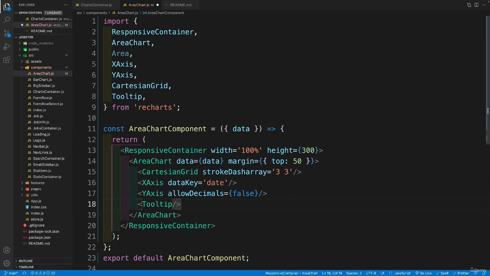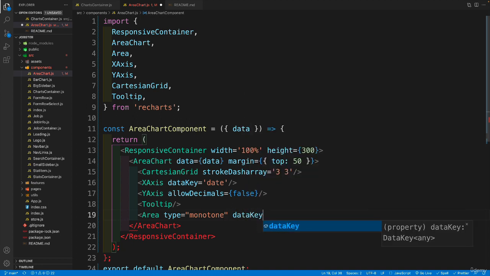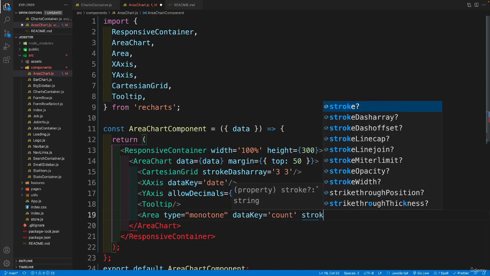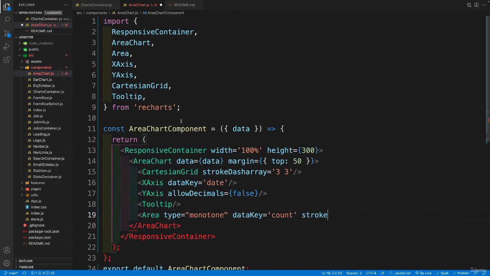And then lastly, we have that area where we'll add some colors as well. So we're going to go here with area. Type will be equal to monotone. Then data key, again, extremely important. We're going to go here with count. So that's the second value we have. As far as the stroke, now, of course, we're talking about this line. And I want to make this one dark blue.